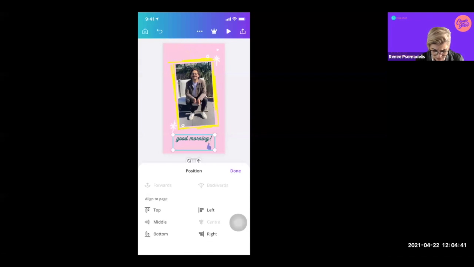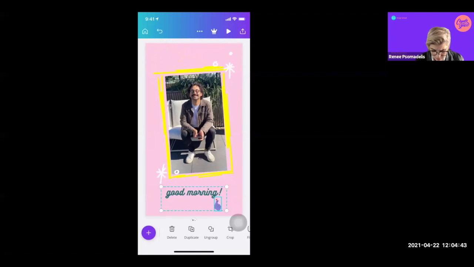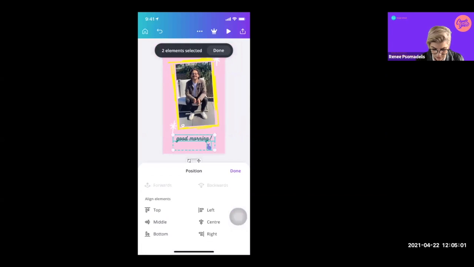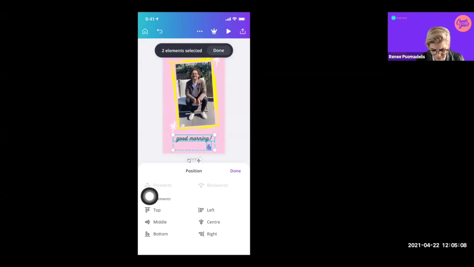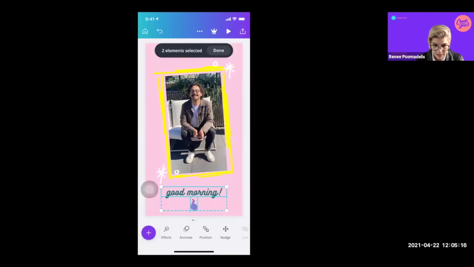What else can I do here? If I want to ungroup those and have those two centered, I'm going to position. And you can see now that it says align elements. Now I'm going to align those to each other. So if I hit center, that means that those two are aligned together. So I'm happy with that.